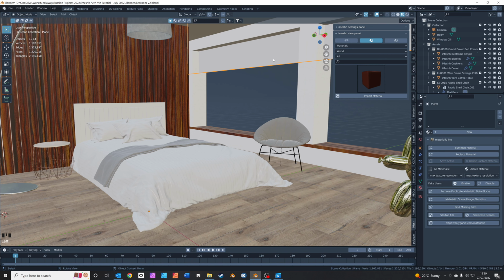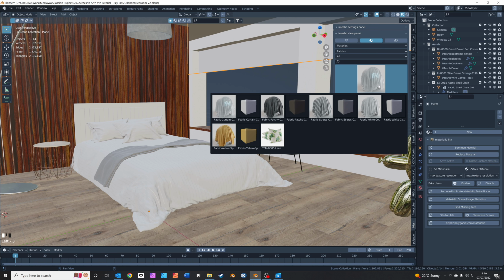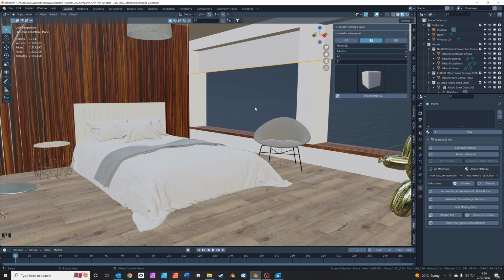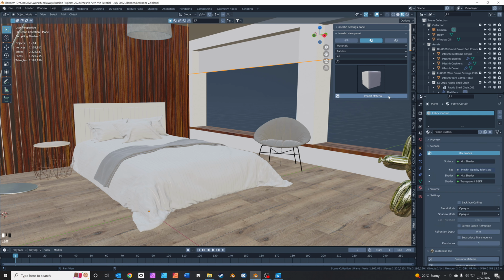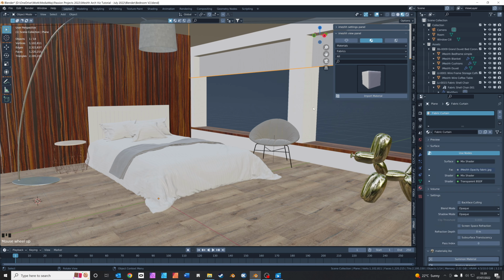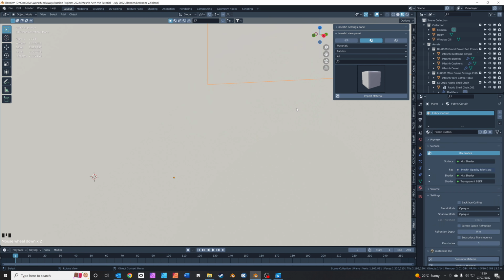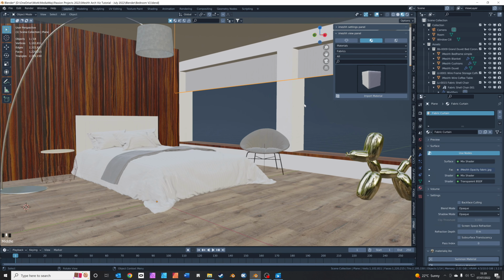Finally, we're going to add in material for these blinds. So if you click here, then click on fabrics. I think we'll go for this one, fabric curtain cycles. Import material, and it's assigned to that. Okay, so the final thing we need to do really is add some light to the scene.